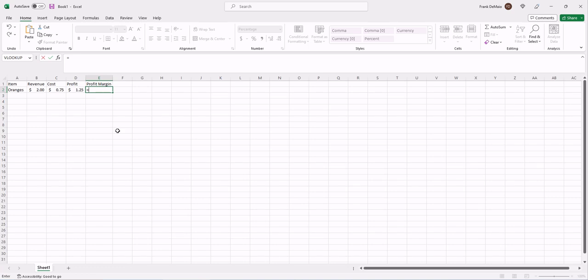So we have here in our formula, we're going to say equals our profit divided by, so we use our forward slash, and then our revenue, and we hit enter on that, and there we have it. We have a 63% profit margin on these oranges that we are selling for $2 each.